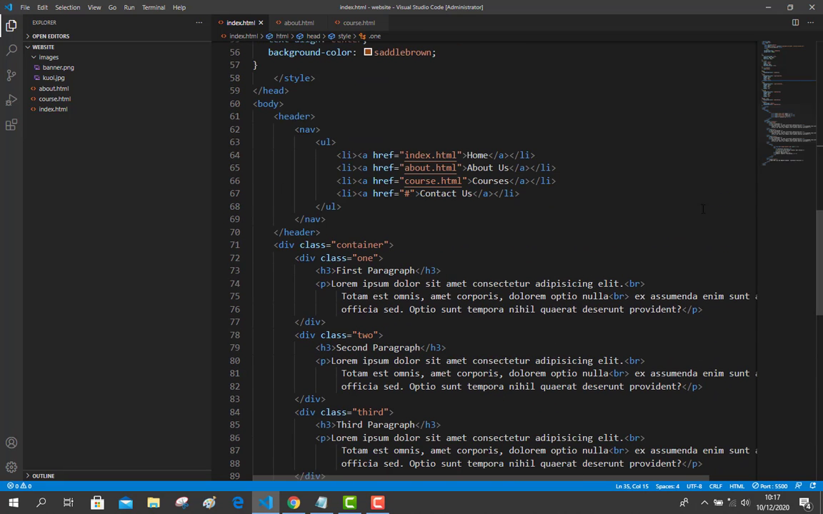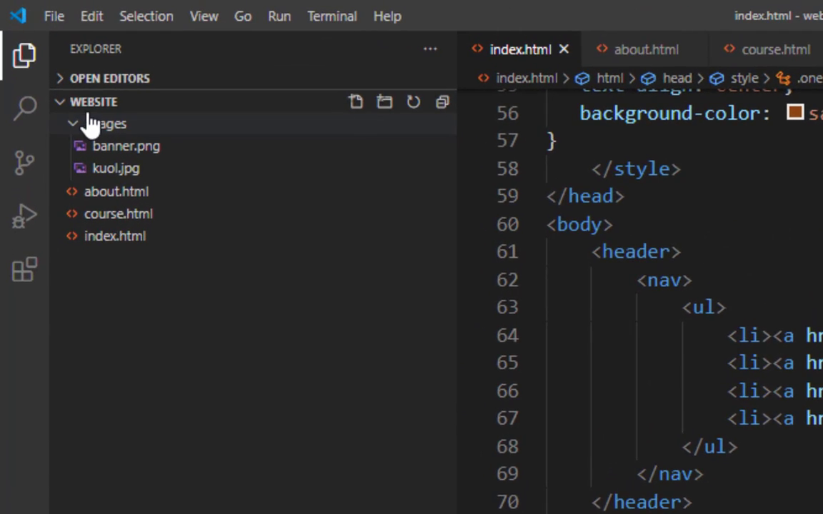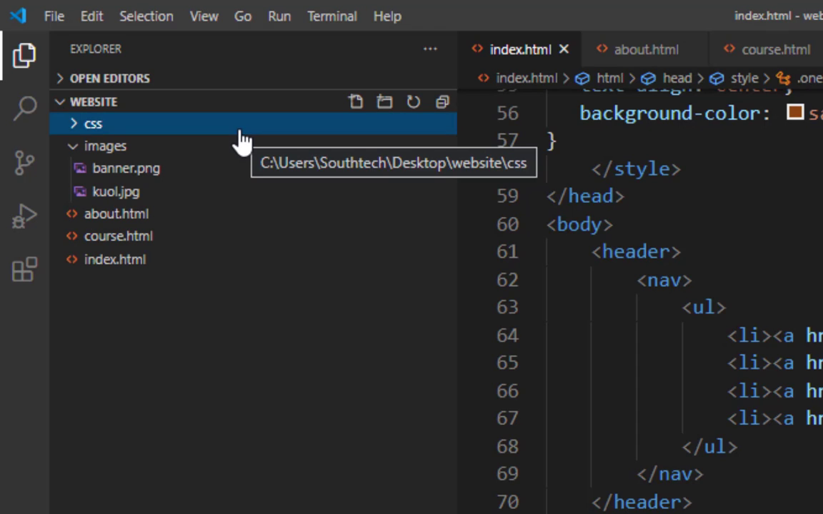So let us create a folder for the CSS. We shall create that folder inside the main folder, which is the website folder. So let's just click on new folder, then we type CSS. So this is the CSS folder where we shall create the CSS file. We shall create the CSS file inside the CSS folder.